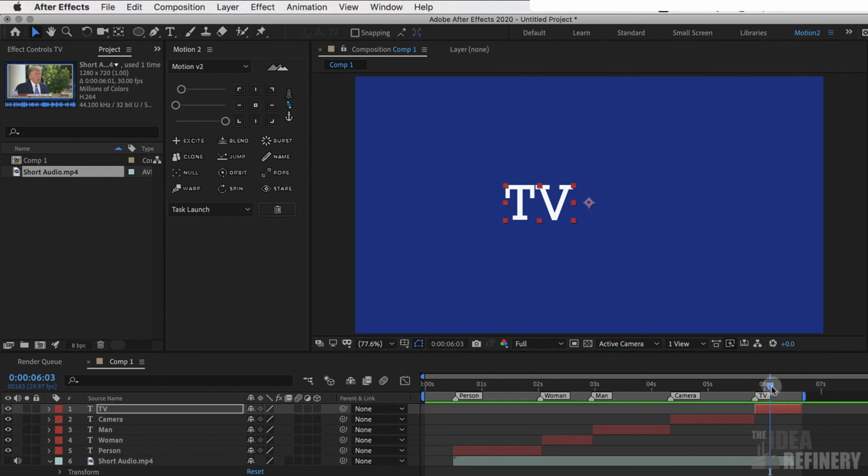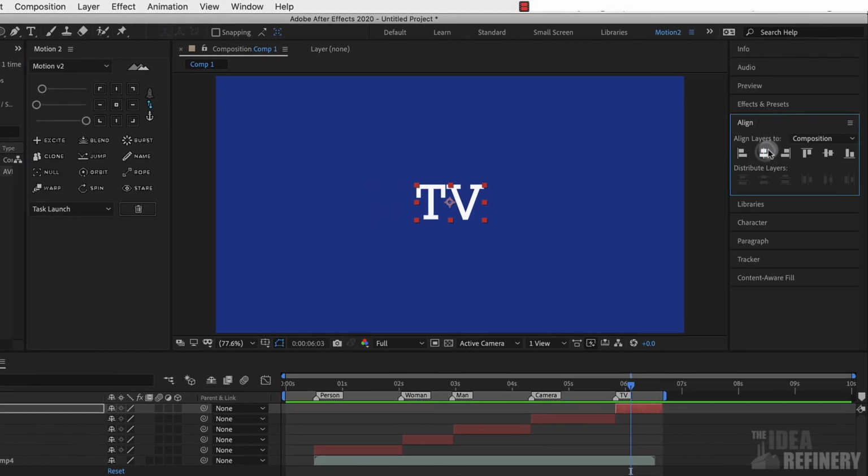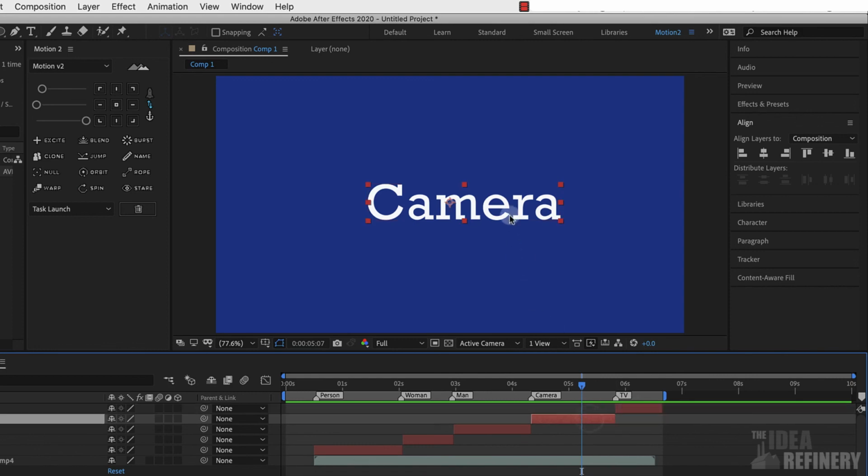Now, the last thing I need to do here is I'm going to reset my anchor points for each one of these layers. As you can see, as I've typed in new letters, the anchor points no longer align with the center point. So to quickly do that, again, nice and easy with the Motion 2 panel. I still have the anchor point proxy here. And again, I'm going to click in the center of my buttons and then align to the center of my composition. And I'm going to do that for each of these words.